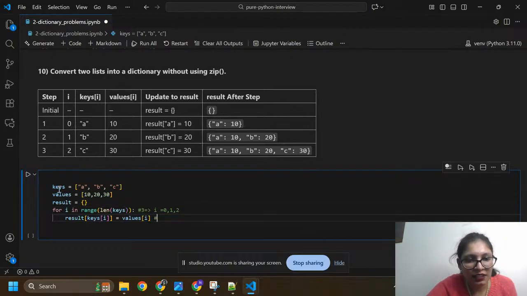It means keys at i equals 0. What do we have at keys, i equals 0? We have a. Again, here keys at i equals 0, I have a, but I'm not going to write a here. And values at index 0. Keys at index 0, we have a. You can see we have a.